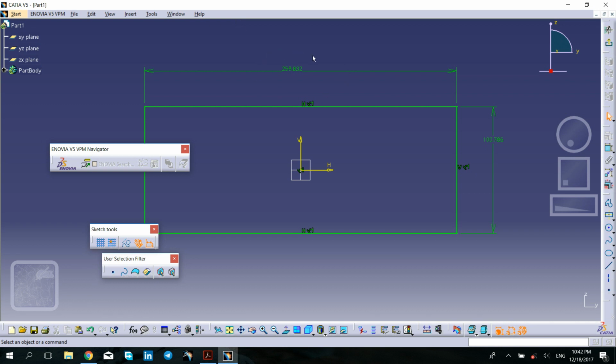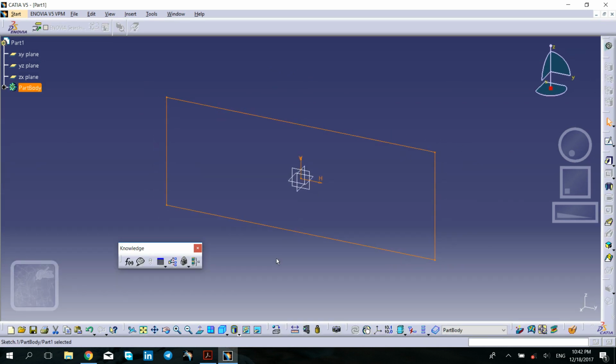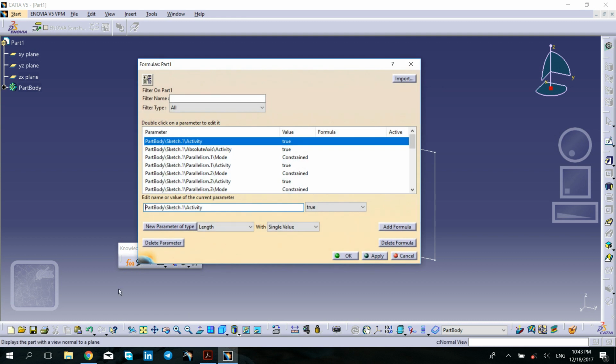Now I'm going to create two length parameters which I need to control these dimensions of this rectangle. First, you should find the knowledge toolbox and use formula to create these parameters. When you choose this tool, this window will open where you can create all different types of parameters.